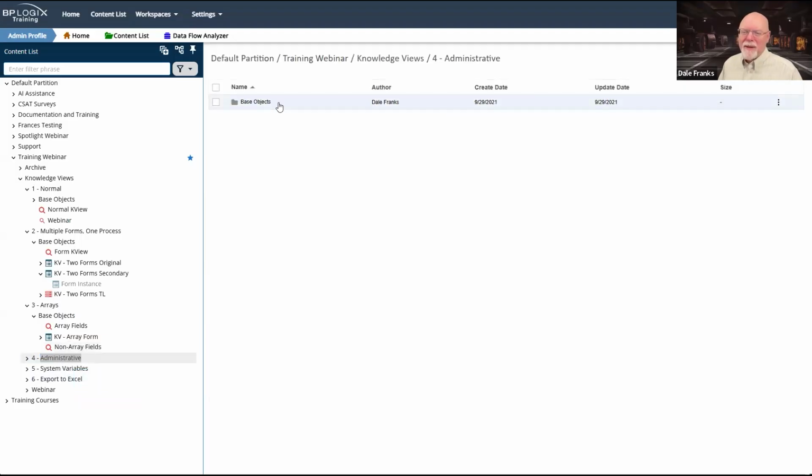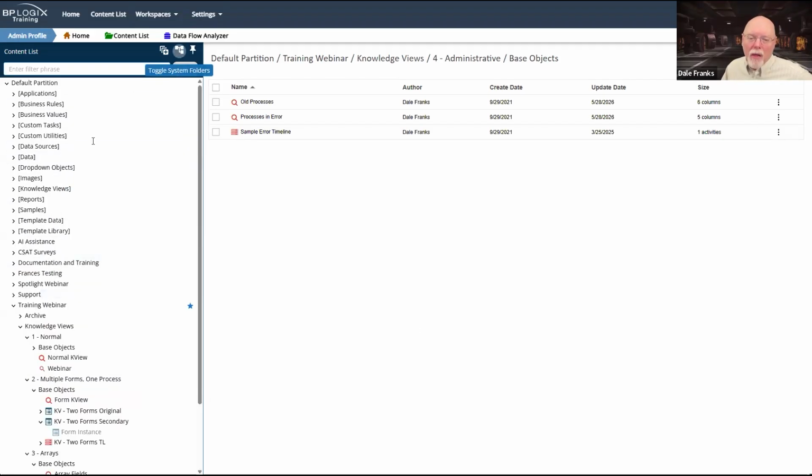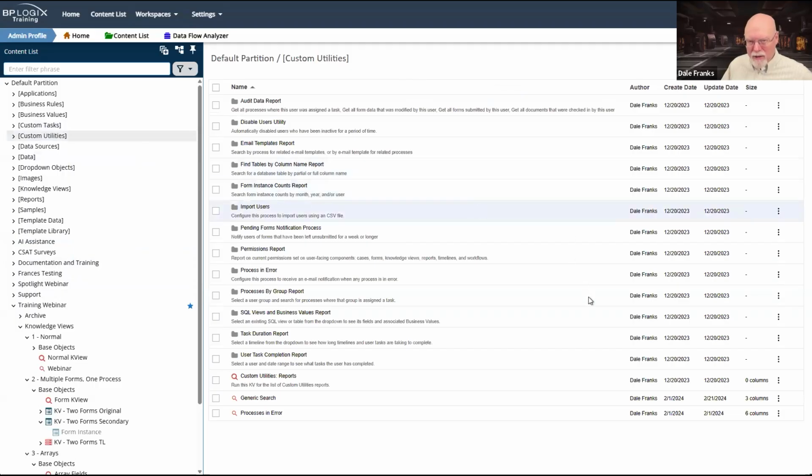Favorites. Processes in error and old processes knowledge view. We're going to go over this real quick. It's almost unnecessary now. We do have, although I don't know if I have them on this system, we do have a download called Custom Utilities. I do have them on this system. So the Custom Utilities package, it's on the downloads page on the support site.